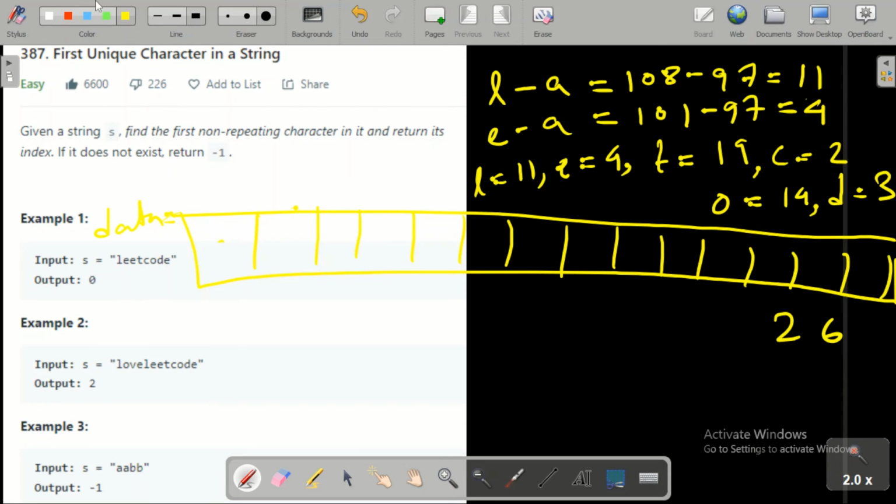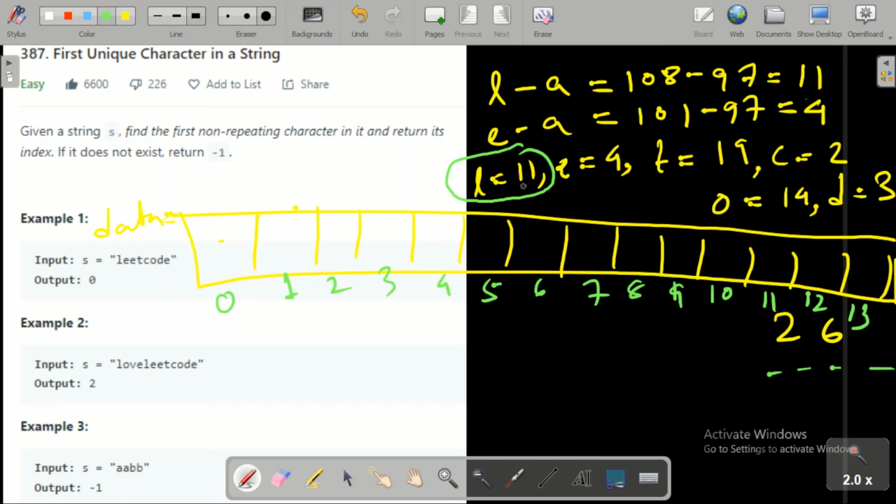So now let's rename these indexes. This would be 0, 1, 2, 3, 4, 5, 6, 7, 8, 9, 10, 11, 12, 13, and so on and so forth. So see, what is the first character in the string? This is L. The position of L will come here at index 11, and we check what is the count, meaning the frequency of L. This is 1, because we have just seen the character L for the first time in our string.